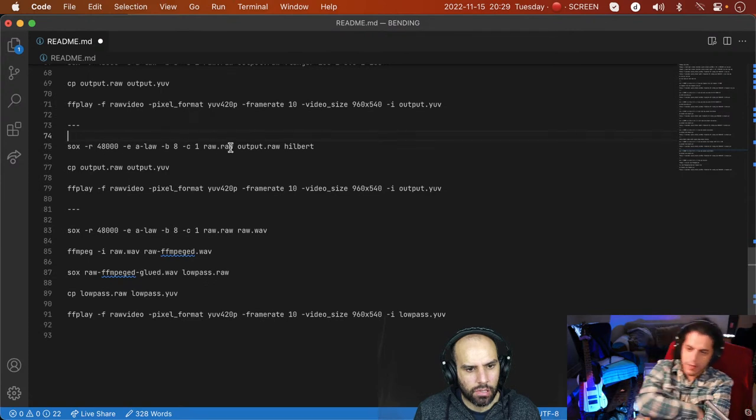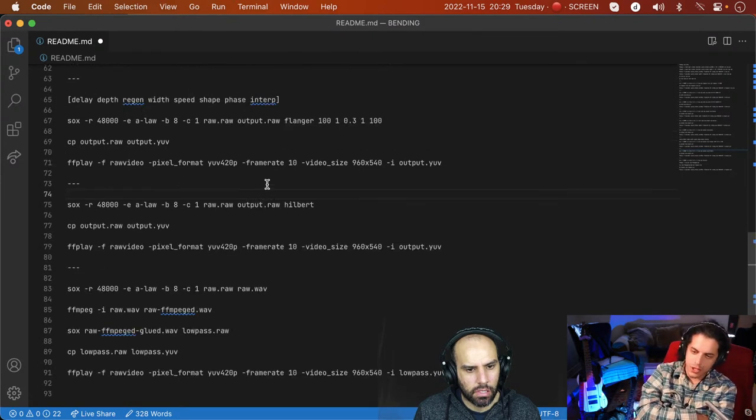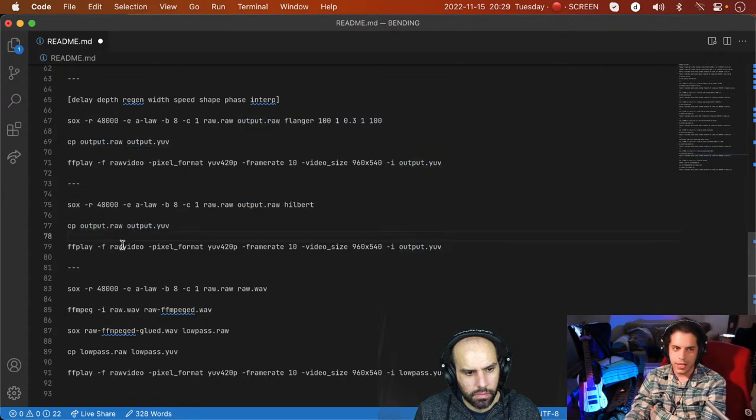Oh, Fernando's right. In our flanger, the width was too small. Because it's from 1 to 100, I thought 1 meant just keep the same width. But it's not like that. 1 is like 1% width. So if we change the third number to 100, maybe we'll get something.